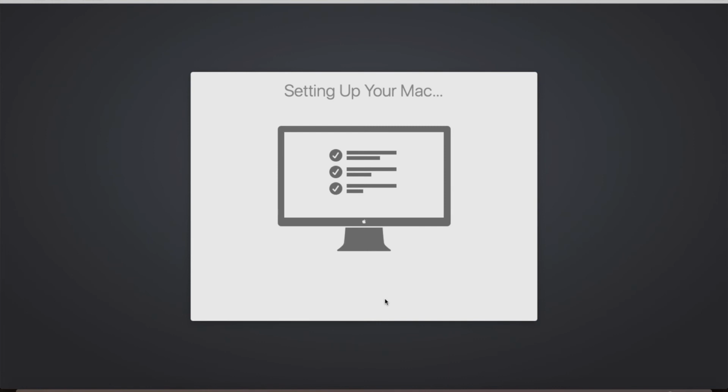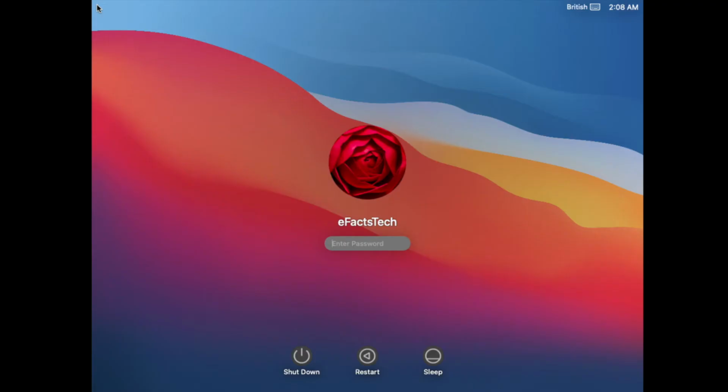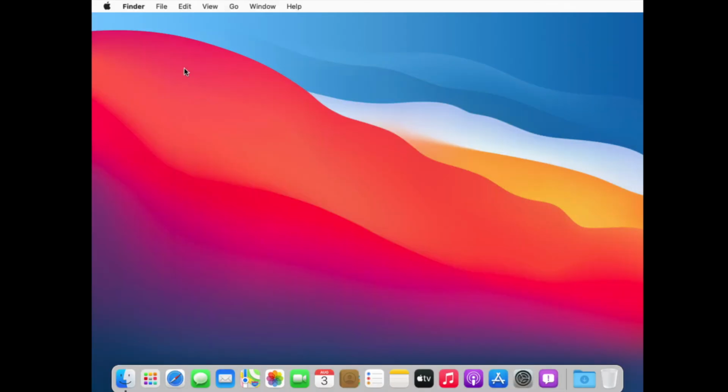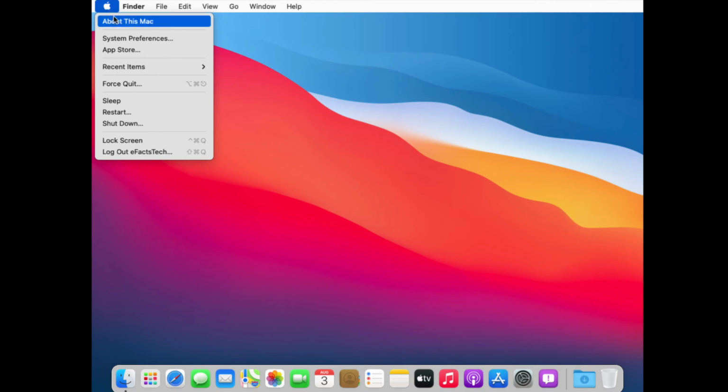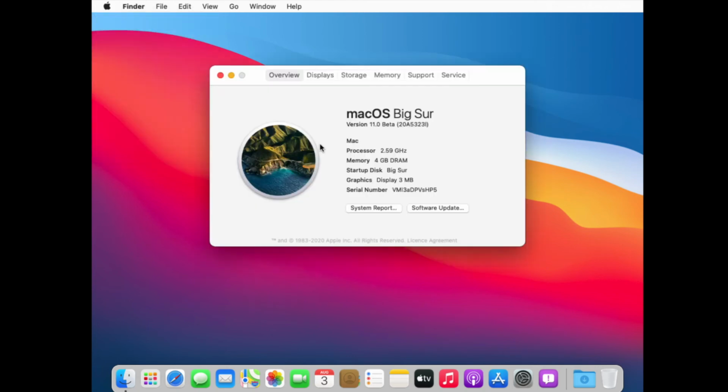We can type the password and log into that particular account. So you can see that I'm going to log into my user account, which is eFactsTech. I'll show you what version I'm running here. I downloaded this beta version a few weeks back, so this is version 11.0 beta.